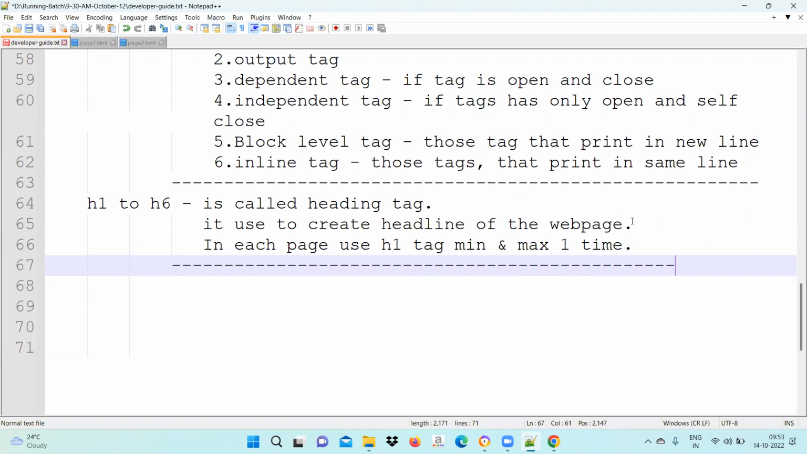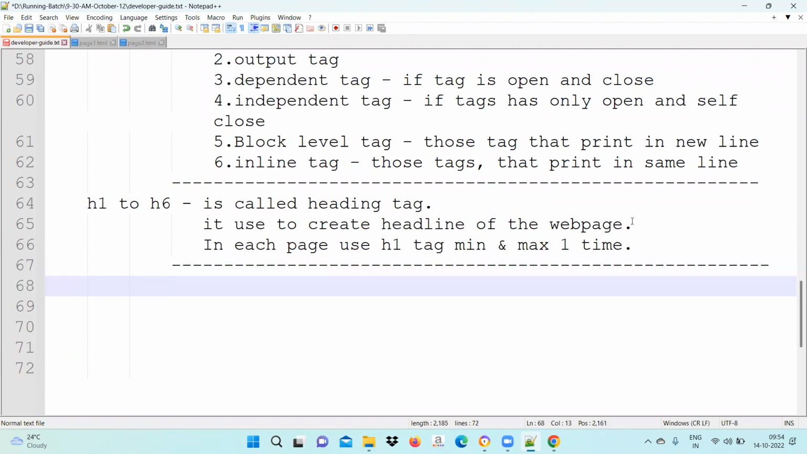H1 is to create the headline of the web page. H2, H3, H4, H5, H6, your wish. However many times you want to use them, you can use them.